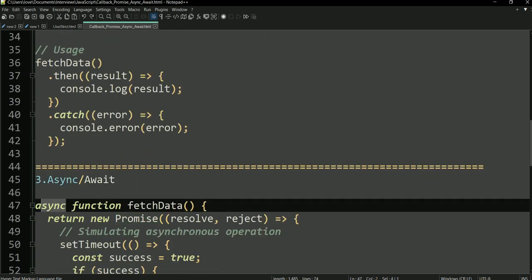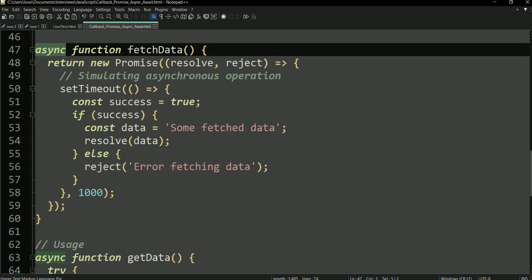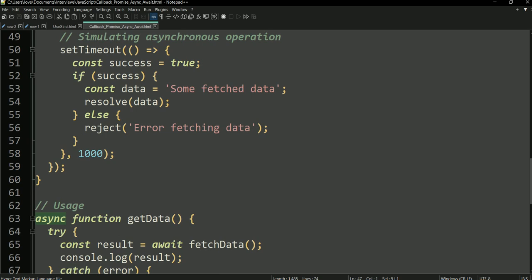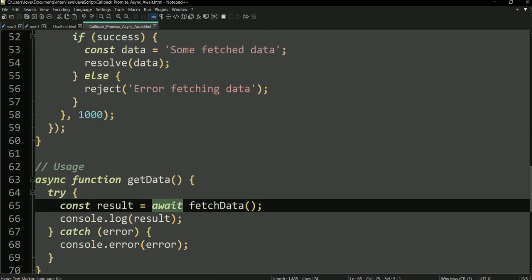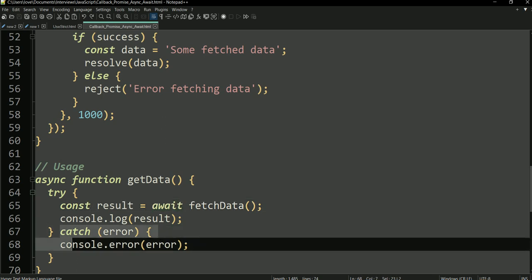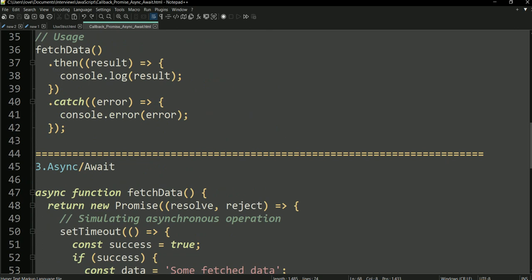So we define this function with the async keyword, and then whenever you are calling it, you are going to see await and then fetch data. Await is going to wait until this promise is ready, and then it is going to wait until this process completes or fails. So in case of any failure, you can go ahead and handle the exception.